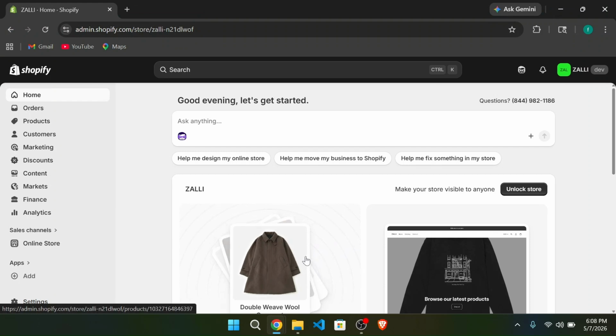Today I'm going to compare the normal Shopify setup process with Shopify Sidekick. Both help you set up a Shopify store, but the experience is very different. So let's see which one is actually easier for beginners.